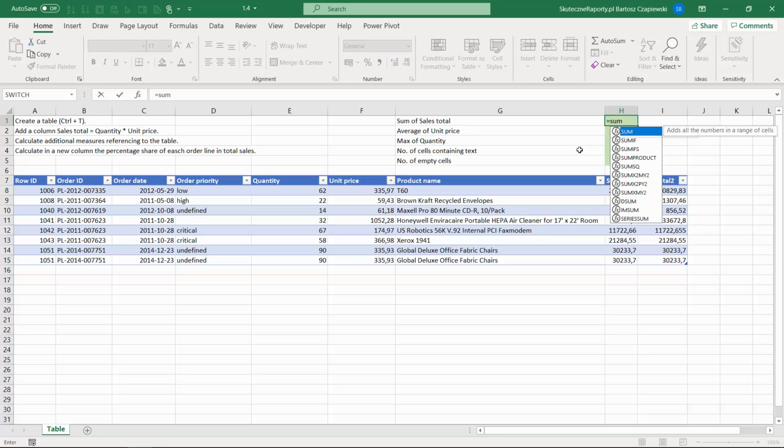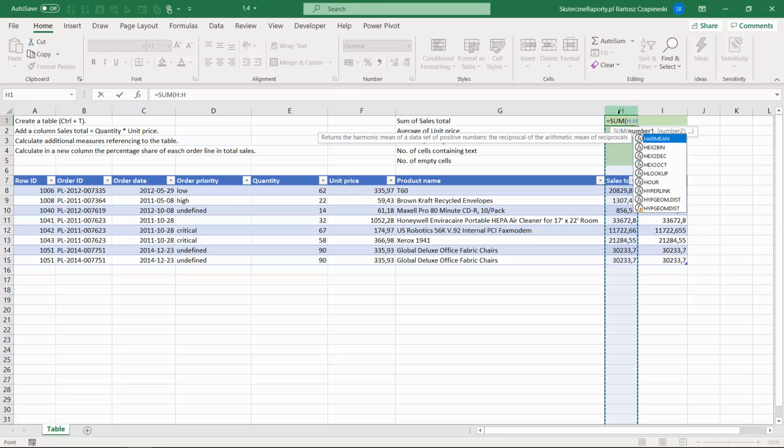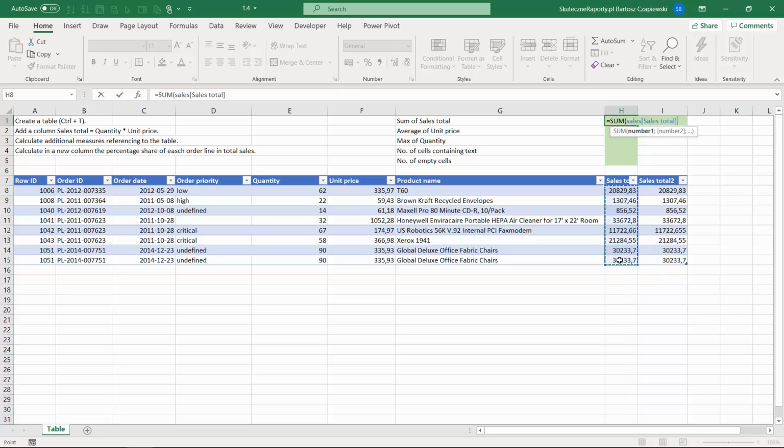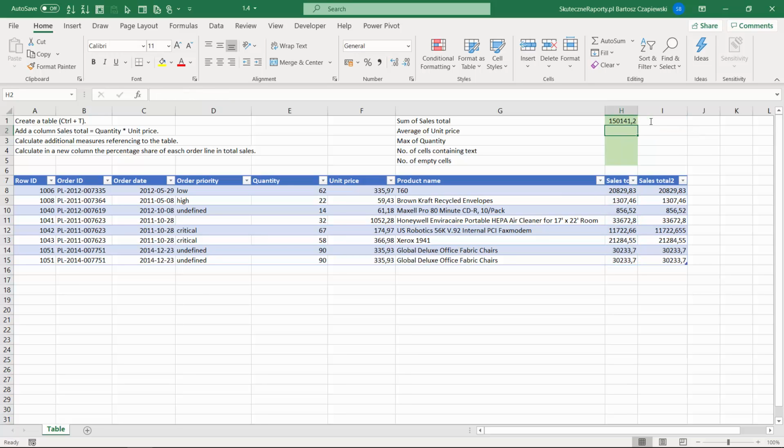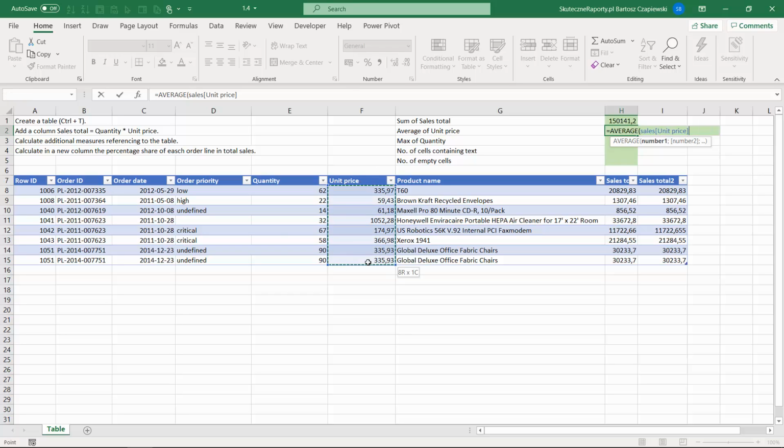The first one is the sum, and we would like to sum the Sales Total. We cannot reference the whole column since we would create a circular reference, but in this scenario we can try to point just the whole column of a table, and you can see now that we are not referencing particular cells, but instead we are referencing a column of a table, and when we close the bracket and hit OK, we will calculate the sum of Sales Total. And all of the other formulas will work exactly the same. Average of unit price, we reference the whole column. Max of the quantity, we just reference the whole column.